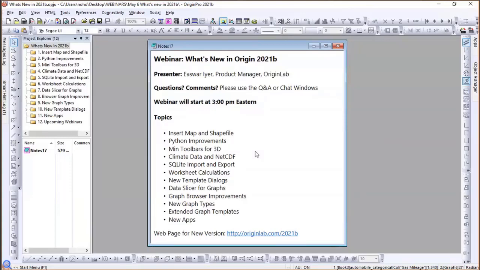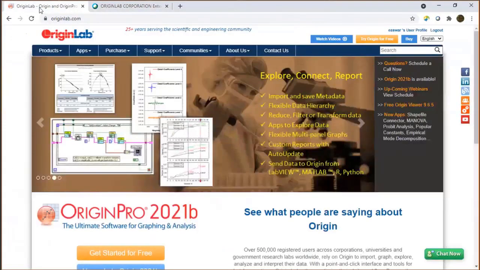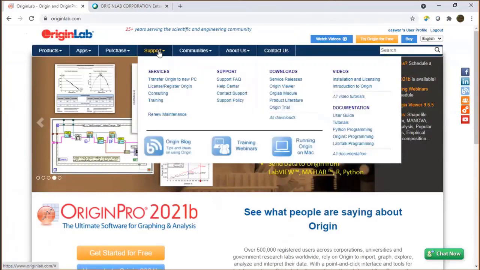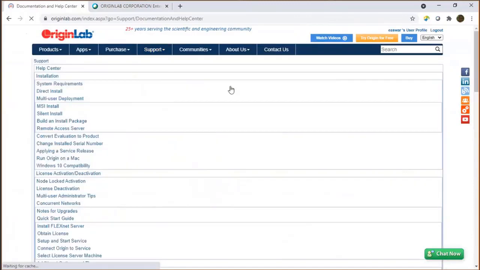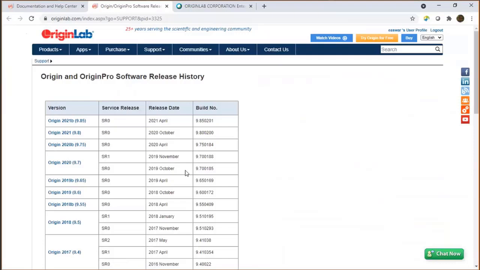Before we get started with the latest version, I just wanted to quickly show our website. I wanted to point out that if you go to Support and Help Center, that's our main page for all technical resources available to you. One of them is the Origin software release history. If I click on that, you'll see that in recent years, we have been releasing 2 versions of Origin every year, one in late April and one in late October. So 2021B is the most recent release, which was released at the end of April.